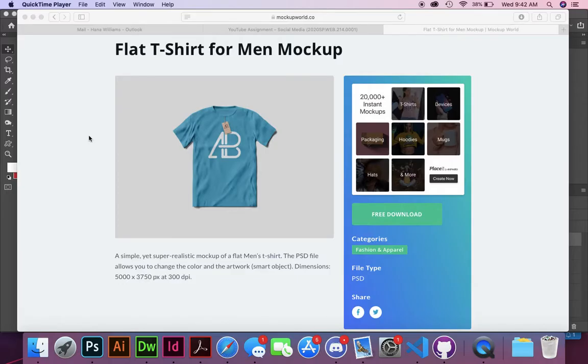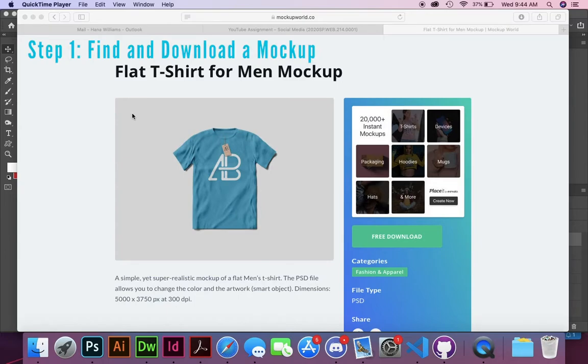Today I'll be demonstrating and explaining how to properly download and edit a mockup file to use for your design needs. It's a fairly simple process, so let's get started. Step 1. Find and download a mockup.